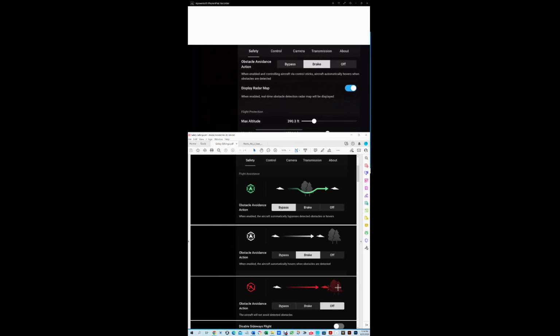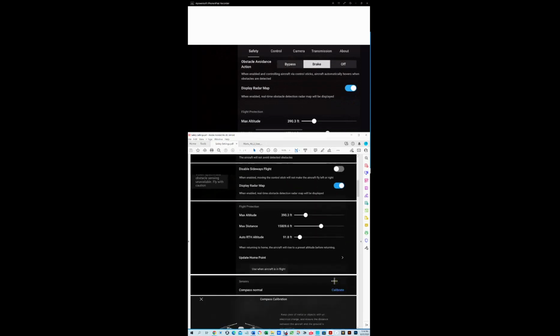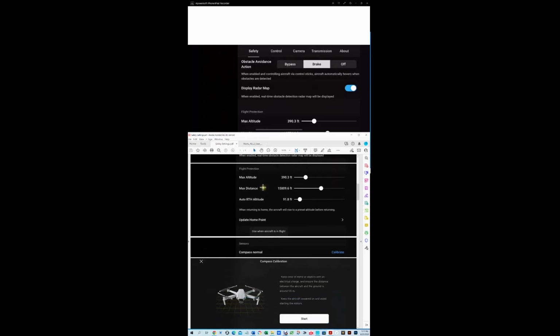Okay. So now the next thing it talks about is your displayed radar map, and I created that right there. So I kind of put a space in between each one of these categories. This display radar map is pretty cool. It puts the map of your surroundings on the left hand side of your screen whenever you're flying.